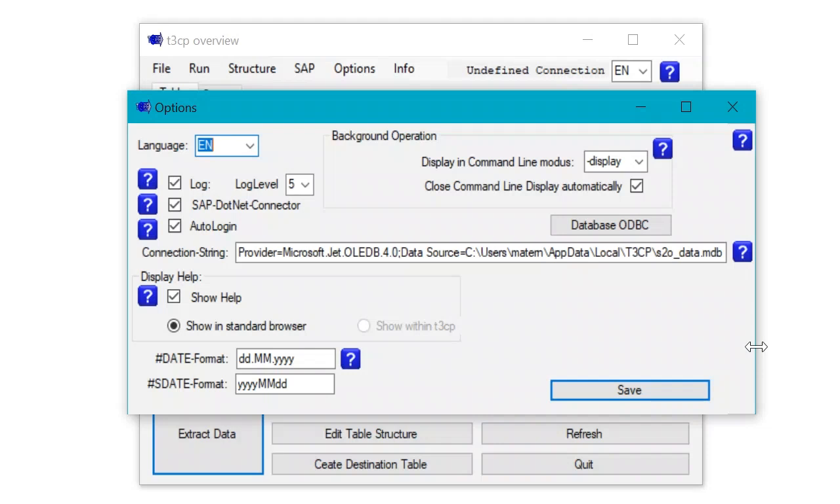With database ODBC, you can easily create the string to your local MDB database. Show help activates the blue question symbol in the windows. With F1 or by clicking on the blue icon, depending on the window, you jump to the appropriate location in the help text. The date format for the placeholders in the filter condition.